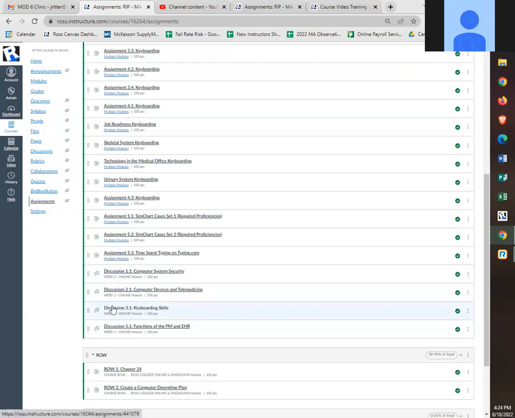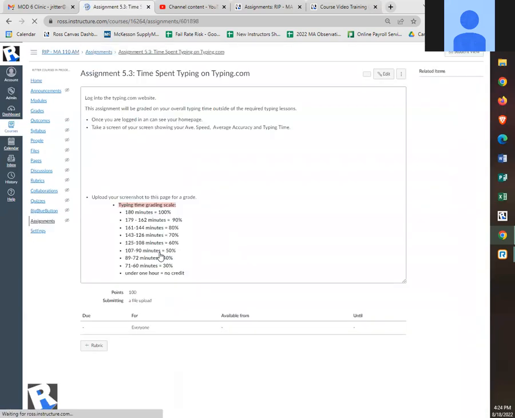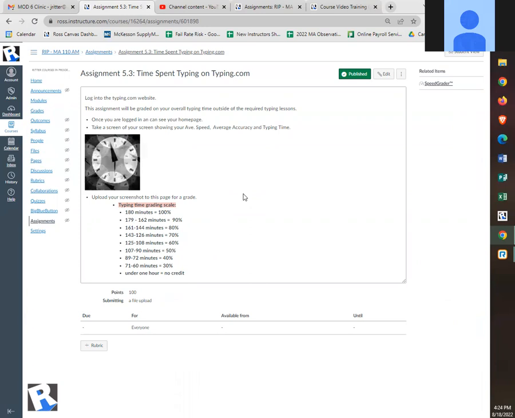So I wanted to just highlight one of the typing assignments, and this is assignment 5.3. What this assignment is going to do is help us track the time that students have spent typing in the course. Once a student is logged on to the typing.com program, they're going to go to their homepage and take a screenshot, and that screenshot is going to show their average speed, their average accuracy, and the total time that they spent typing in the course.